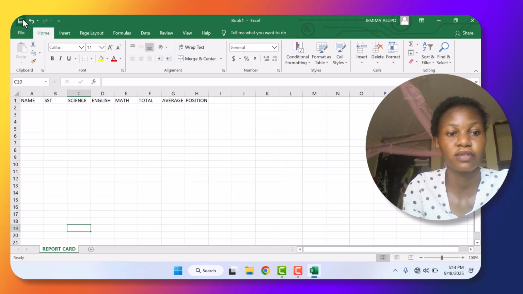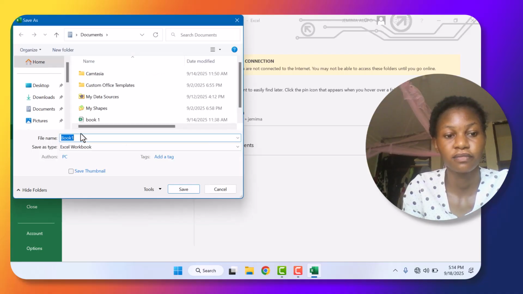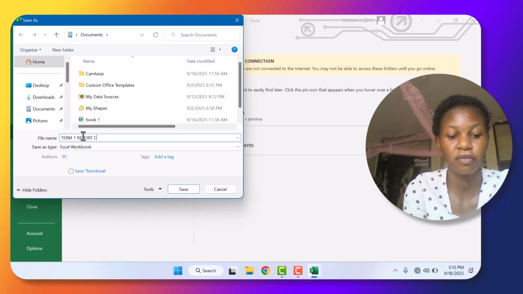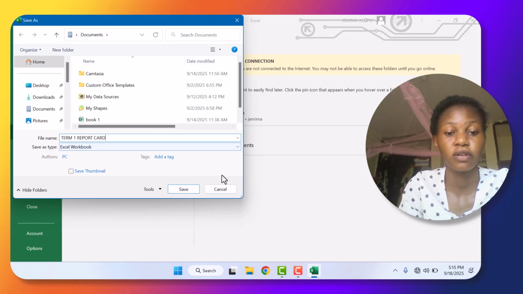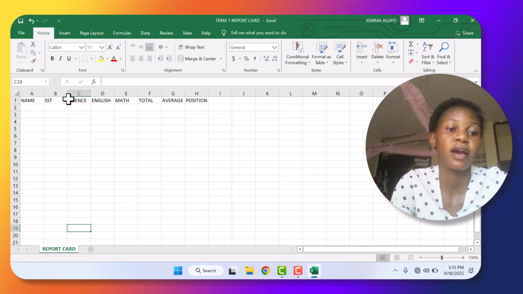So we can also save our report card. We can save here in the documents, maybe as term 1 report card. You can save in any way you want. So we can save our document. So this is where we are going to enter the people's names and then the marks in each subject, and then we obtain the total and then we rank them.